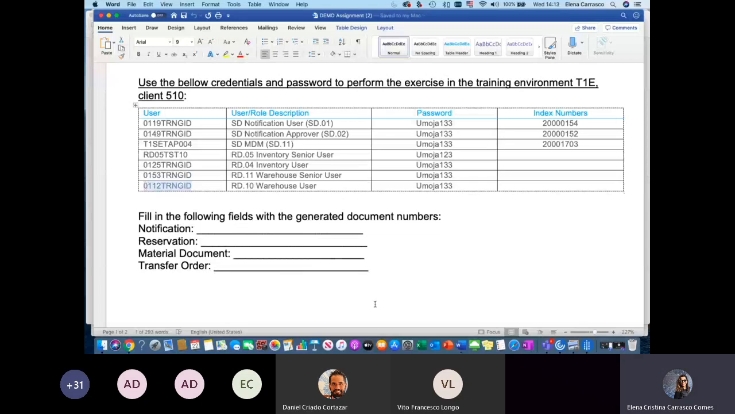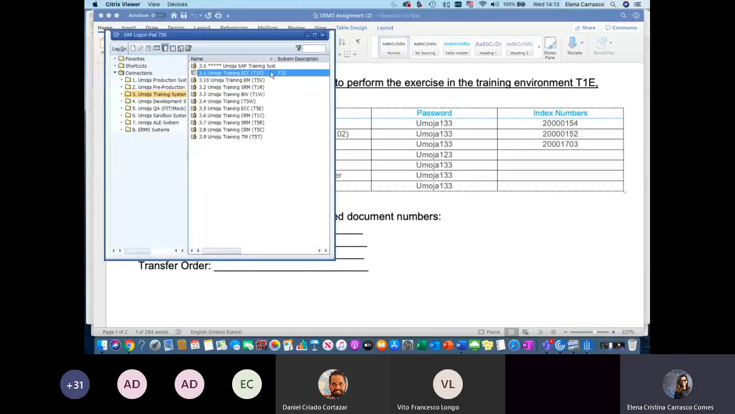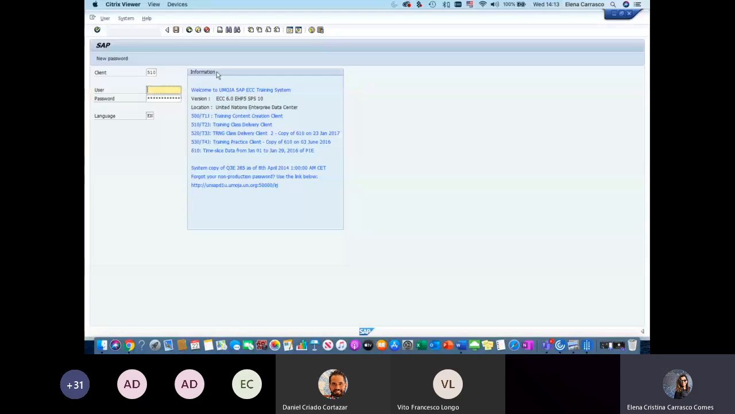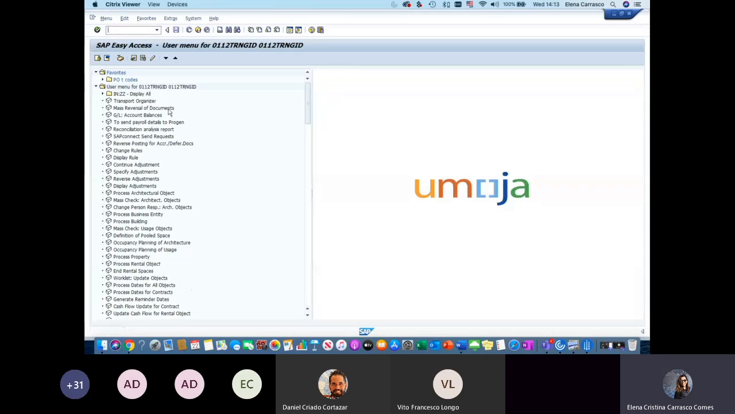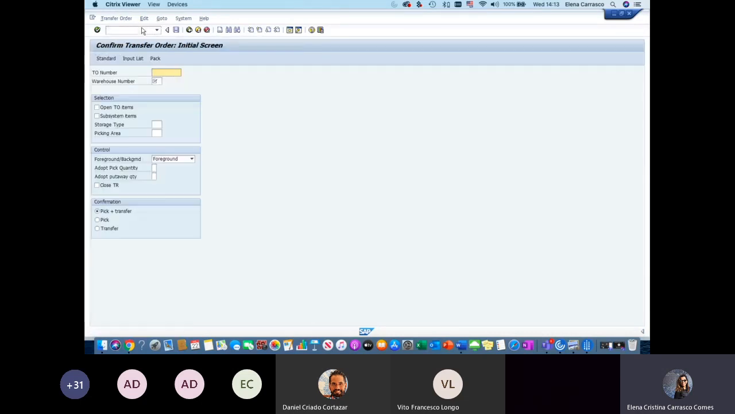So I'm going to log in. Let's imagine that the person did it, removed the items from the bin, and is going to confirm the order. The T code to confirm the order was LT11, so it's going to write the transfer order and the warehouse.